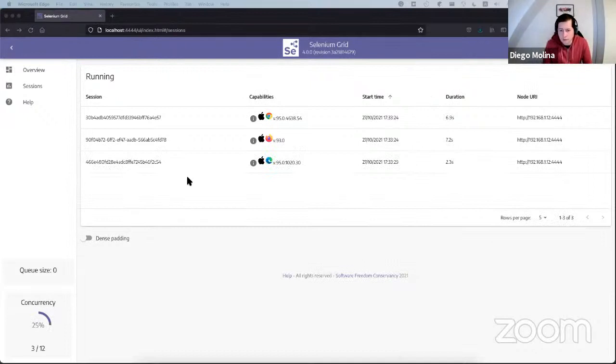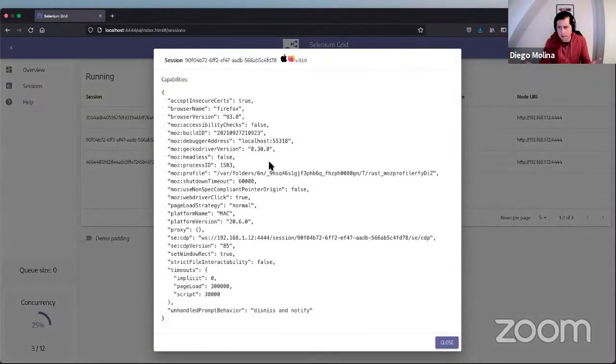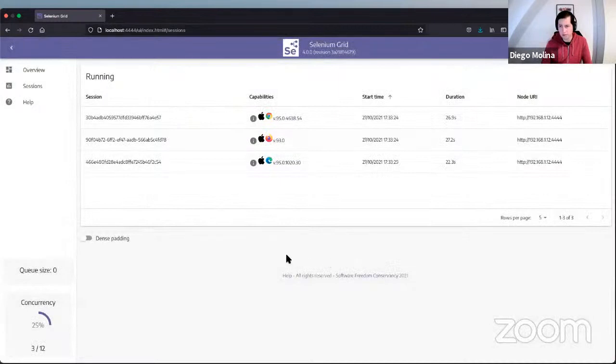You can have different information, like the concurrency here. You can also see all the information in the capabilities, right? You can see what browser version is being used, different information about the platform, etc. So this is very straightforward, how the grid is working. But to be honest, it's a major improvement from the UI we had before.